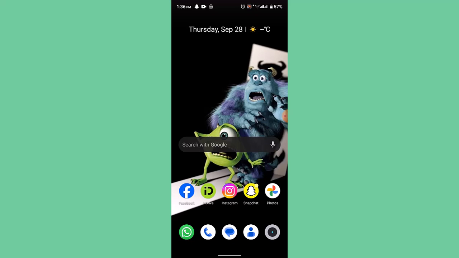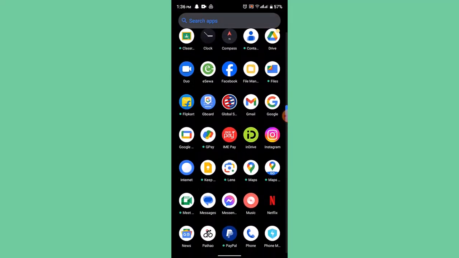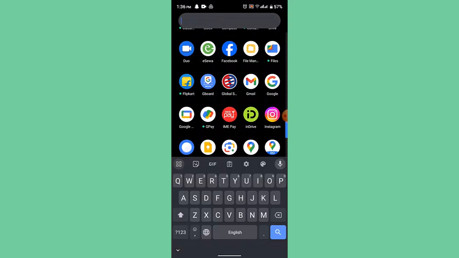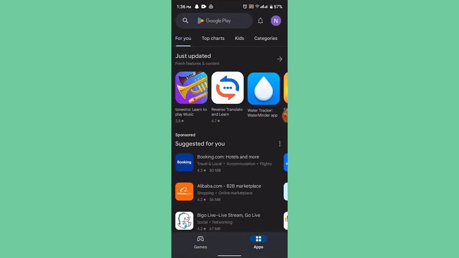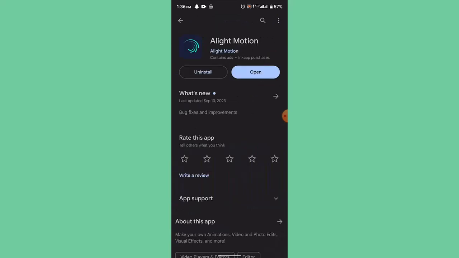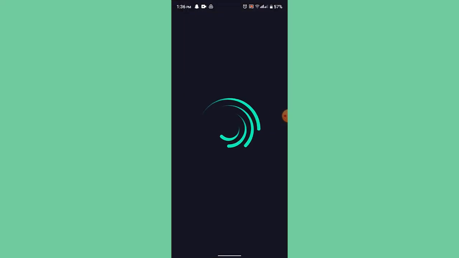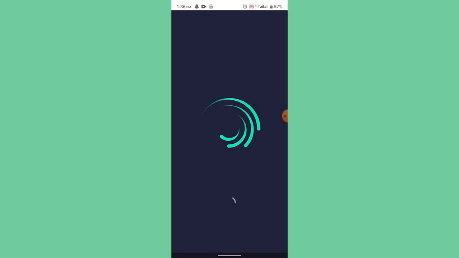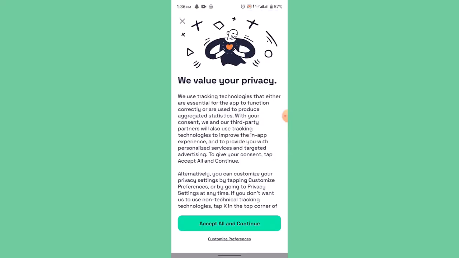First of all, what you can do is check for an update. In order to check for the update, you need to open up your Play Store. After that, in the search box, type in Alight Motion and check whether there is an update button or an open button. If you see update, click on the update button, and updating the application might be able to fix the issue all at once. After updating your application, try restarting your device, and that might also be an effective way of solving your issue.